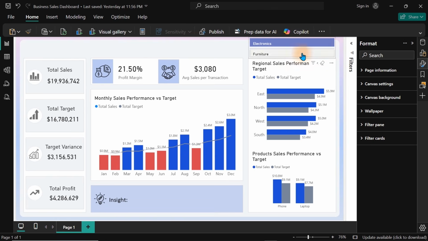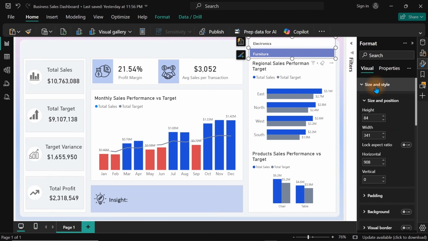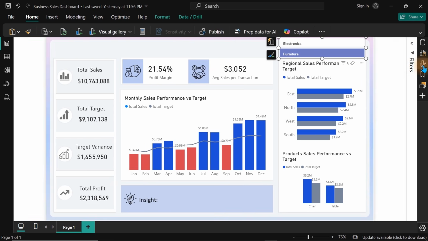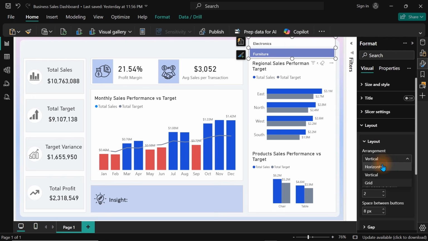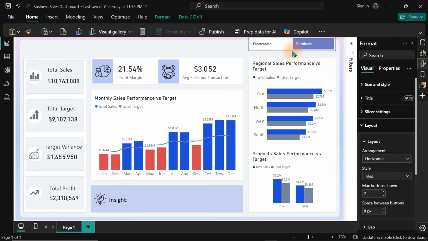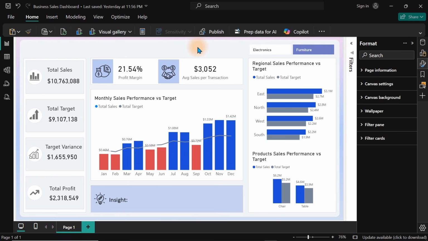But if you don't want to do it this way, all you have to do is make sure you click on the slider itself. Once you have done that, you just go straight up to this particular layout part here, and you choose horizontal. So it shows both of them this way. Then you can adjust it and bring it all the way down to be centralized right in here.